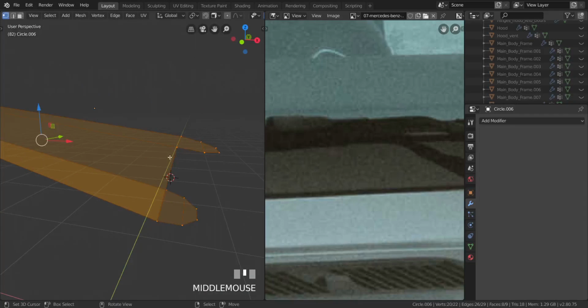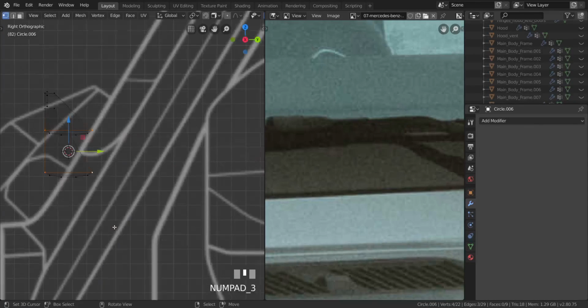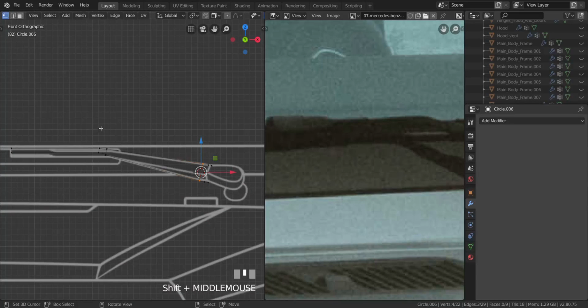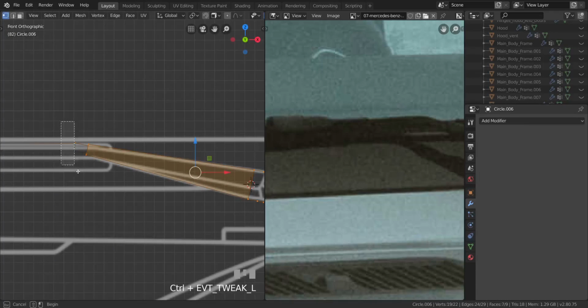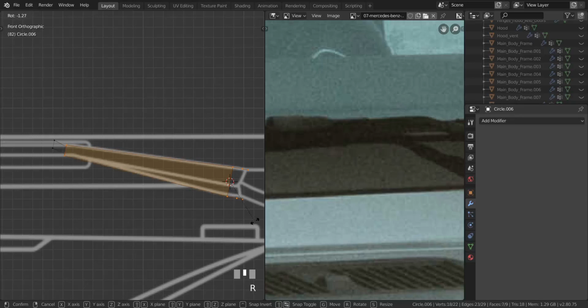First of all, let me take 1, 2, 3, 4, press Shift and S and choose cursor to selected. Let's get onto the front view again. I'm going to take all of these, except for those ones, and change the pivoting point to 3D cursor. And let's rotate this again. Alright, so I'm just going to rotate it to somewhere here like this.